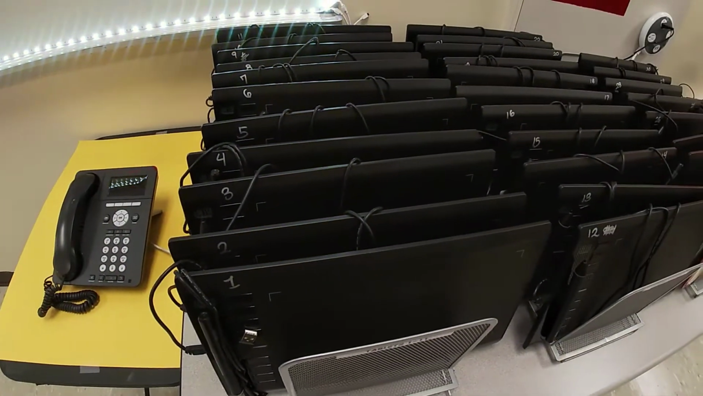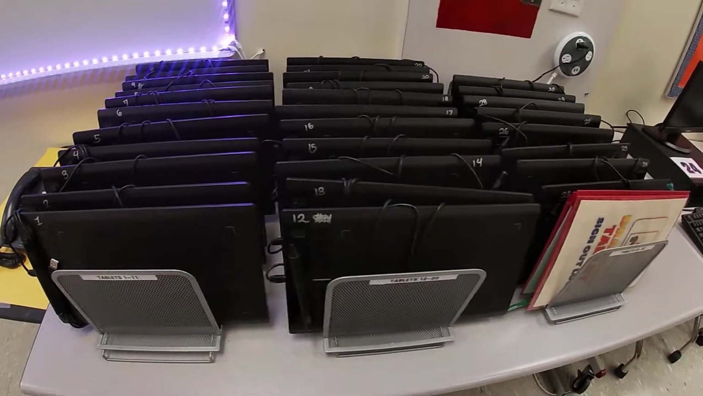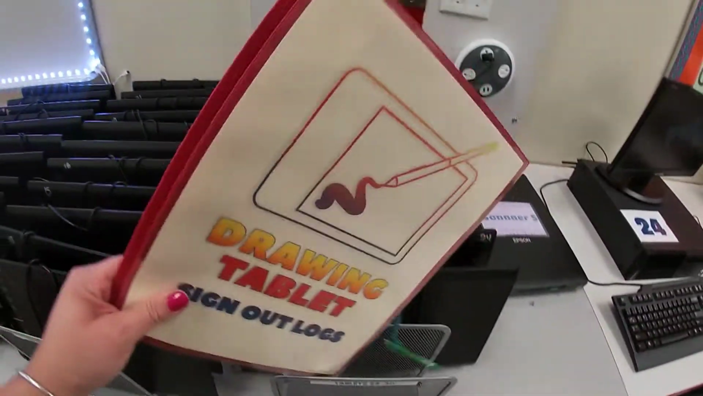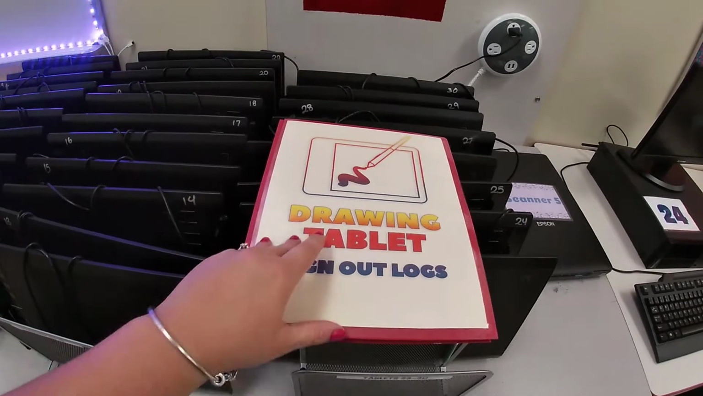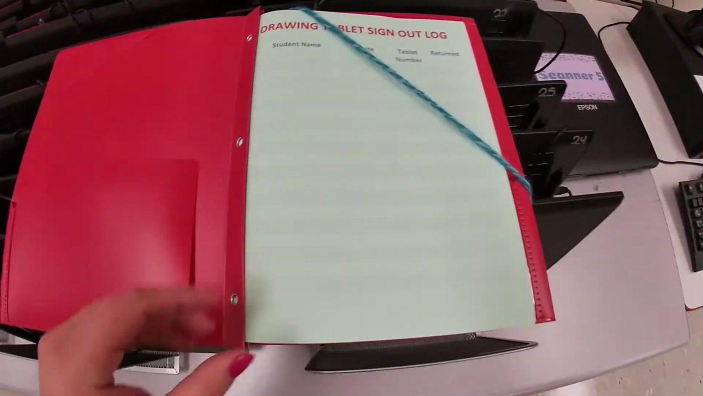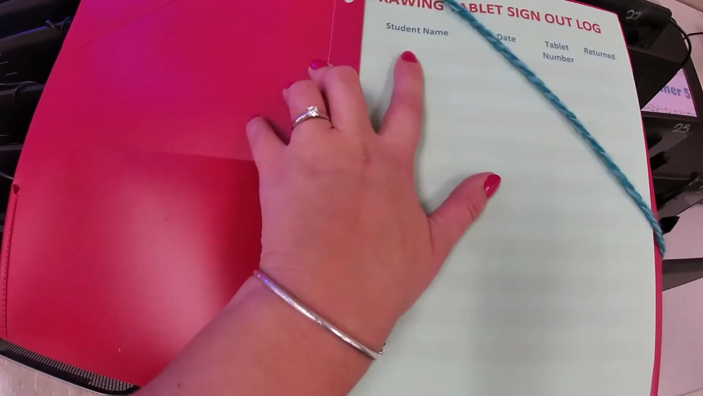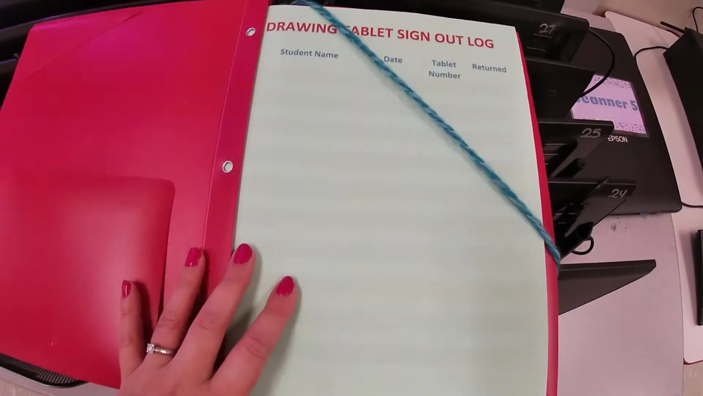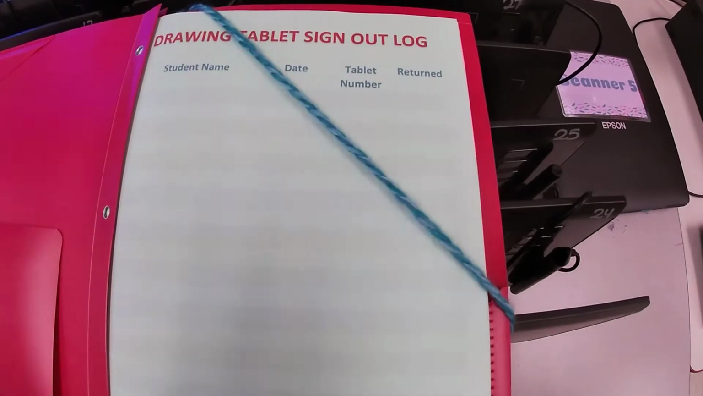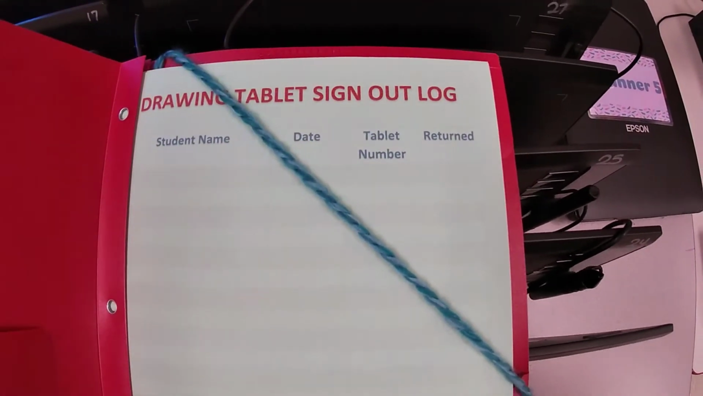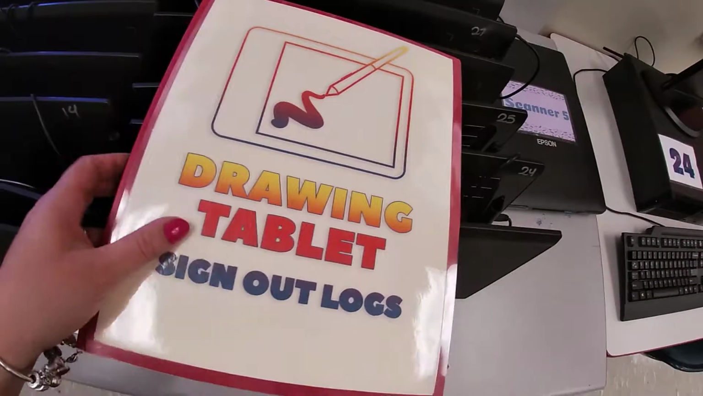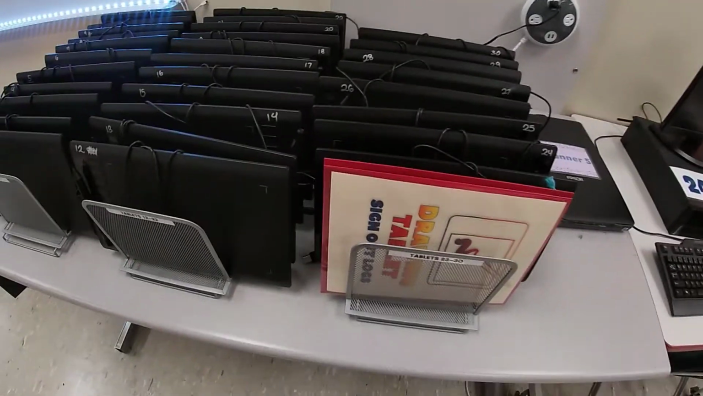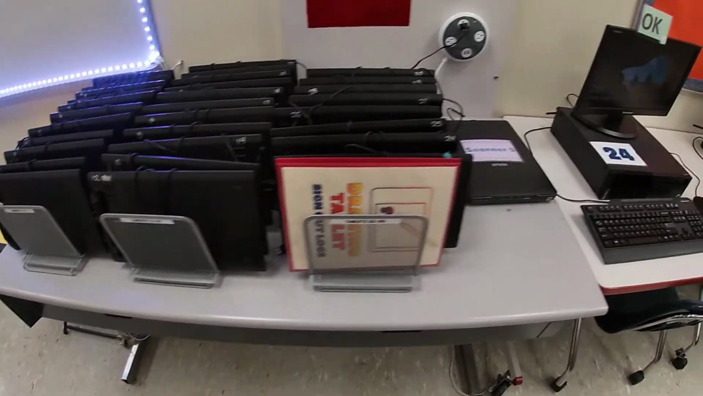I don't have a specific number assigned to each student, but I am going to ask that you always take this log right over here, open it, and print your name in this column, the date, and the tablet number of the tablet that you borrowed. And then the last column I'm going to fill in to record whether you returned it or not. And you would do this every single day that you borrowed a drawing tablet. And that's always going to be stored there for you.